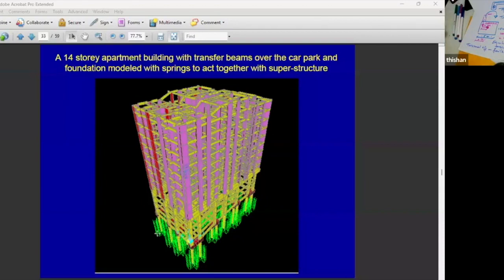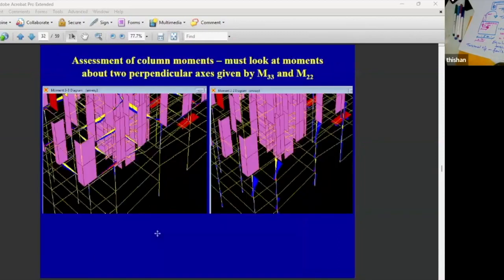So, do you have the ability to create a model like this? If you don't have, don't worry, I'm going to show you later. I have the license for SAP 2000, so I'll show you how to use SAP 2000 to create a model like this. And that's where the money lies, because if you can create a model like this, you are eligible for big payments.